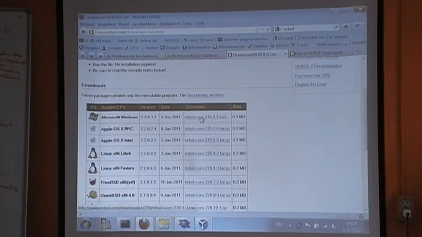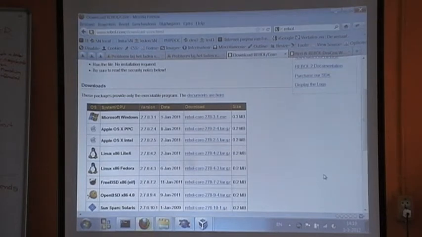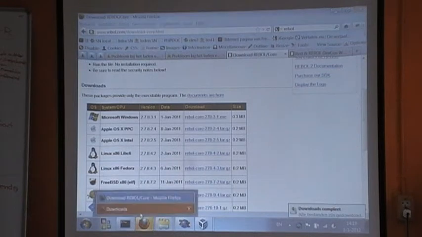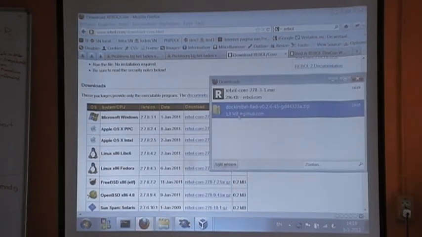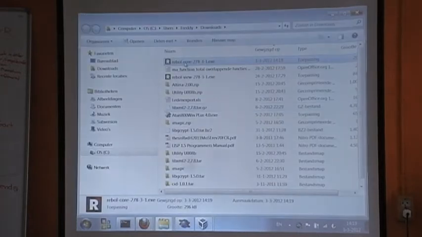The Windows version is on top, but it works equally well on Linux and basically on all the REBOL platforms that you see here. All of them should be able to run the Red system compiler if you install the REBOL version for your platform.